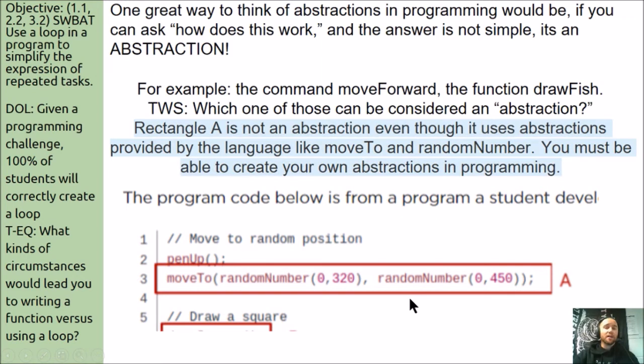One great way to think of abstractions in programming would be if you can ask, how does this work? And the answer is not simple at all, then it's an abstraction. So here's my example. The command move forward and the command draw fish. Which of these is really hard to explain? Looking down at the code at the bottom, it says rectangle A is not an abstraction, even though it uses abstractions provided by the language like move to and random number. You must be able to create your own abstractions in programming. That does not mean a simple command of move to is an abstraction.